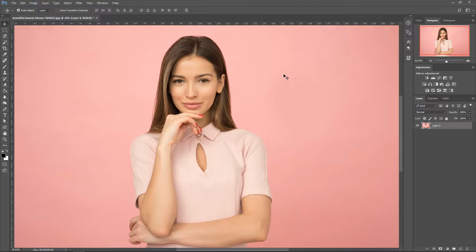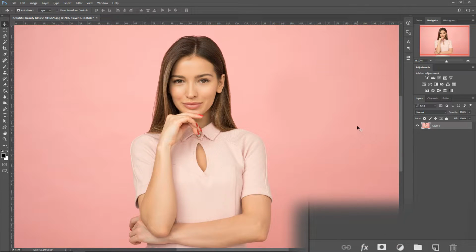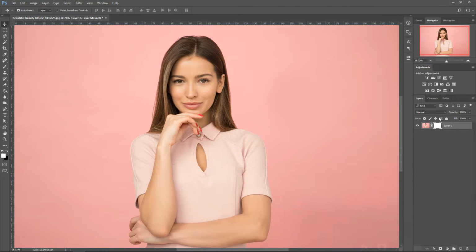For example, if we wanted to remove this background from this image and we didn't want it to be completely cut out, we can create ourselves a mask, and that will pretty much hide the actual background rather than cutting it out. To create a mask, all you got to do is go down to this icon right here, click on it, and make sure you are selecting the layer. You can switch between the actual mask and layer by left clicking on them.